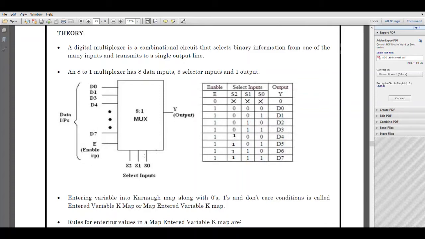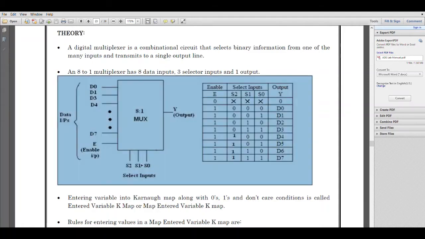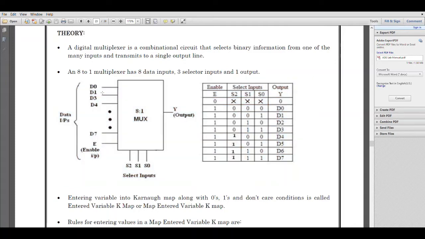So basically, these selector inputs decide which input has to be sent out and which has to be blocked. Based on the status of the selector inputs, my data inputs will be sent outside or they will be blocked. So this plays a very important role in the selection of the data inputs. This is your 8:1 multiplexer general block diagram, and this is your truth table. Make sure your enable input is always high if the multiplexer should function. If your enable input is not high, your multiplexer will never function.